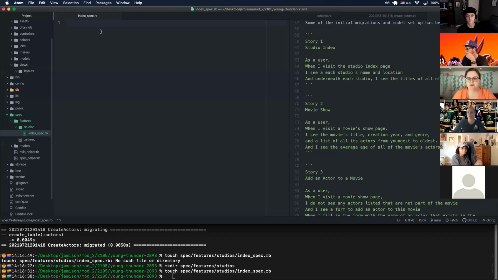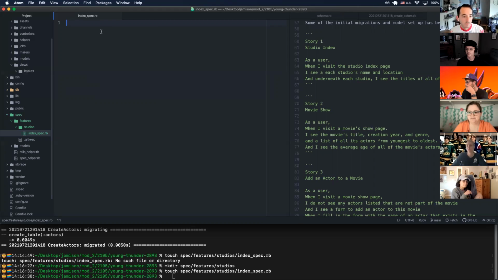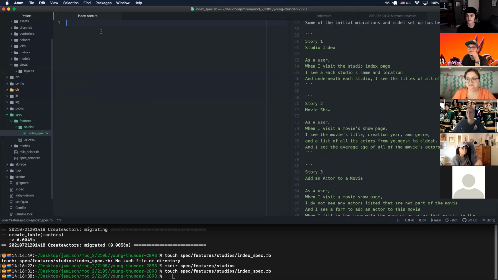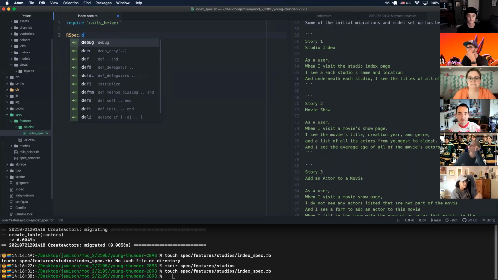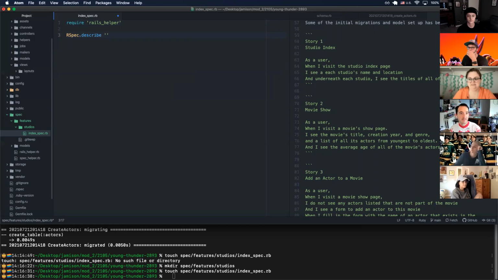What do we think from the audience? Any ideas? Oh yeah, Antonio. Yeah, just require Rails helper and then start writing an RSpec describe, probably for the studio index.